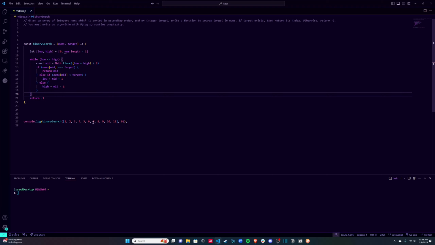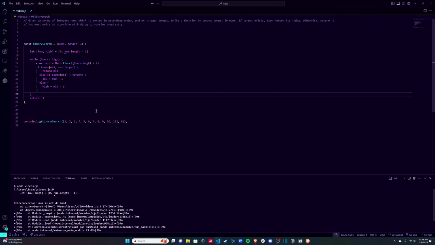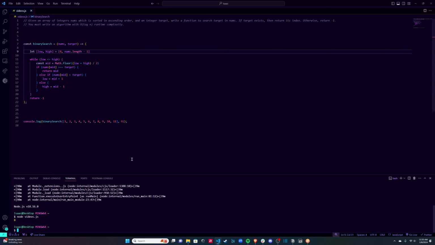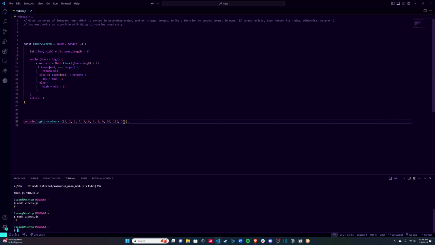So let's run it. So we have console.log binary search with this data set and this target number. Oh, num is not defined. Where's that there? Oh, num.length. Silly me. Little errors. There we go. 8. So 0, 1, 2, 3, 4, 5, 6, 7, 8. Perfect. And if we do a number that's not in there, it should give us -1. Perfect.